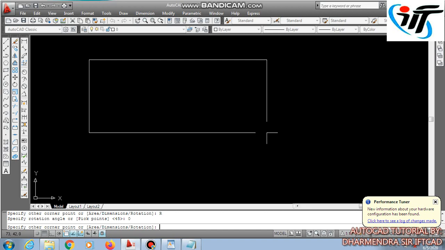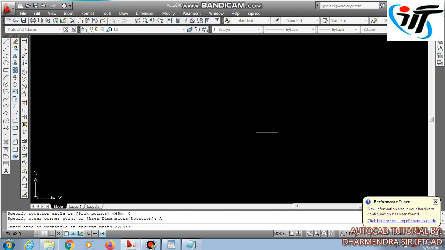Now I have to choose the option given here: area, dimension and rotation. I am choosing the area option, that means I will press A, enter. Now I have to provide the area. I am taking 100 unit. Now I have to provide length. For that, L, enter. Length I am picking here is 10.